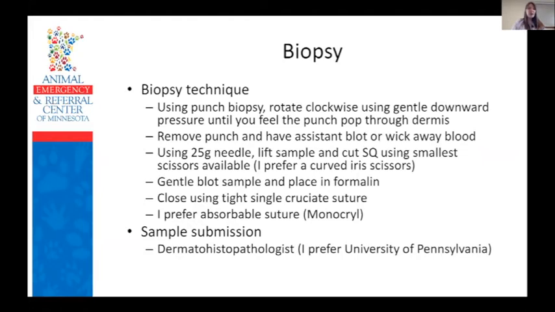And then I use a curved iris scissors. I love them because they're really thin, they're really small, and they cut pretty well. I'll get really deep into the sub-Q as much as possible and pull it all the way up. Then I blot my sample, because you don't want the pathologist to complain that you have a lot of hemodilution on there. Obviously put it in formalin.